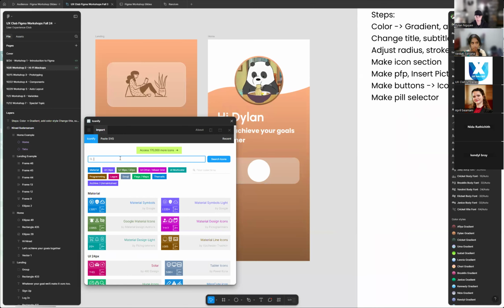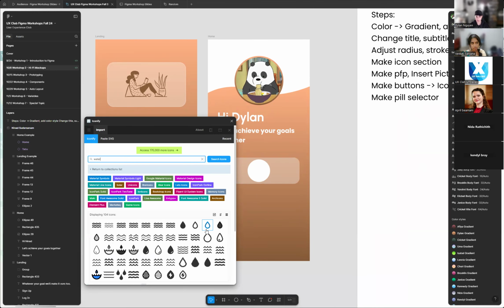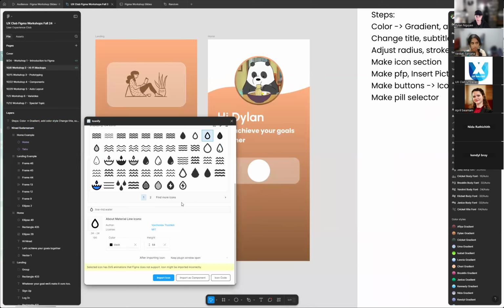In my case, water is the first one, because that's the first habit I'm tracking. So I'm going to look up water and find an icon that I like. I like this teardrop type thing. And once I select an icon that I think works for me, I'm going to scroll down to the bottom of the page.